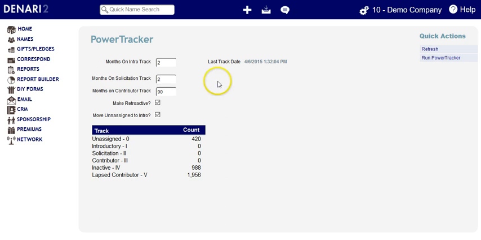Now, run Power Tracker by clicking the Power Tracker button at the top right. And by the way, the page does not update immediately. You have to first allow Denari to run the process, then you'll need to refresh this page to see the results. Denari will use the introduction date on the name record to determine which names belong on these tracks. While they're on the intro track, you may decide to mail them introduction type information.